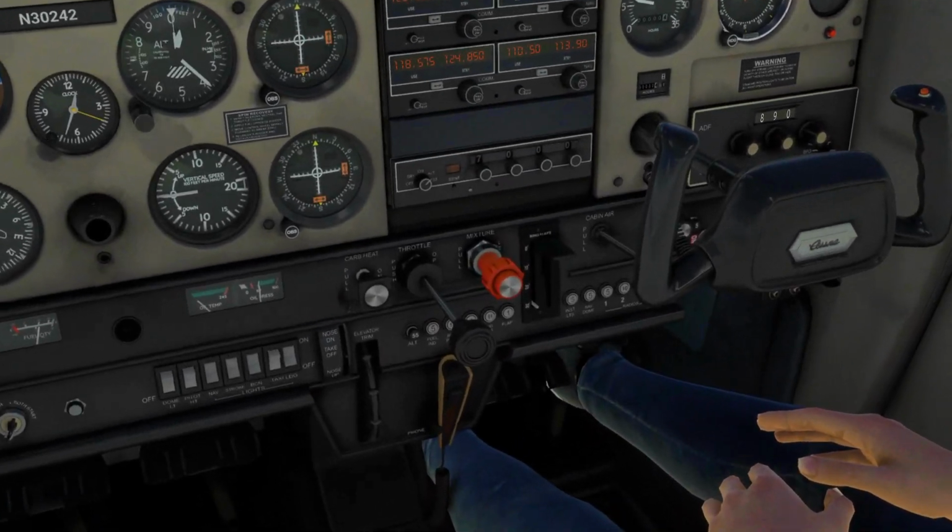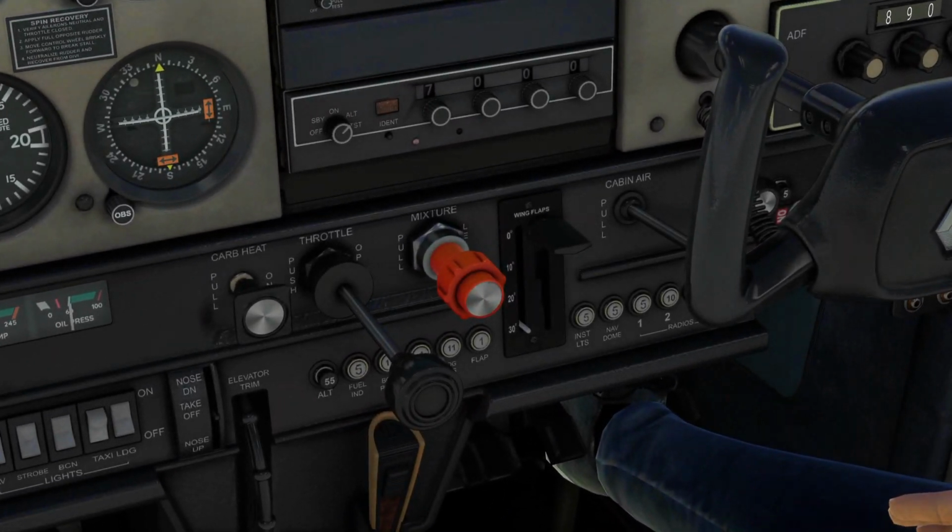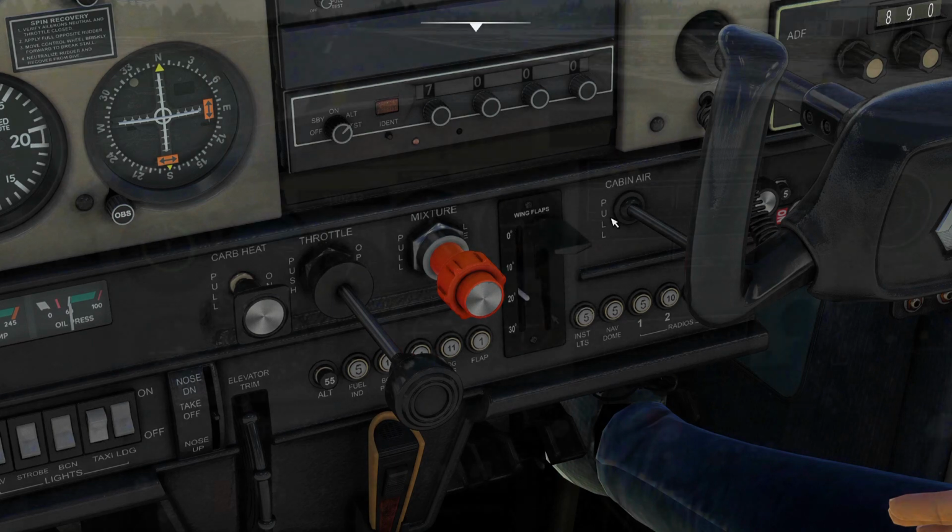I'm just clicking the button on my controller and it's moving them up and down, and you can pretty much select any button in the cockpit and you can assign it to a button on your controller. So it's a pretty cool feature.